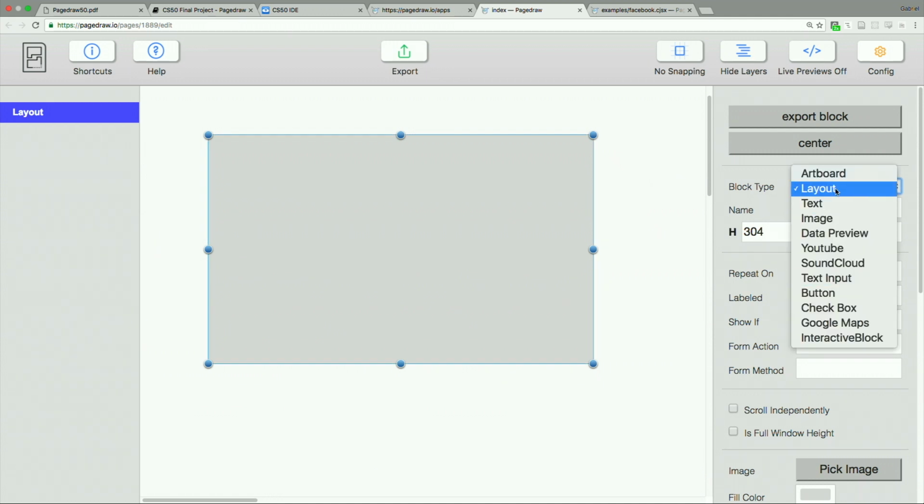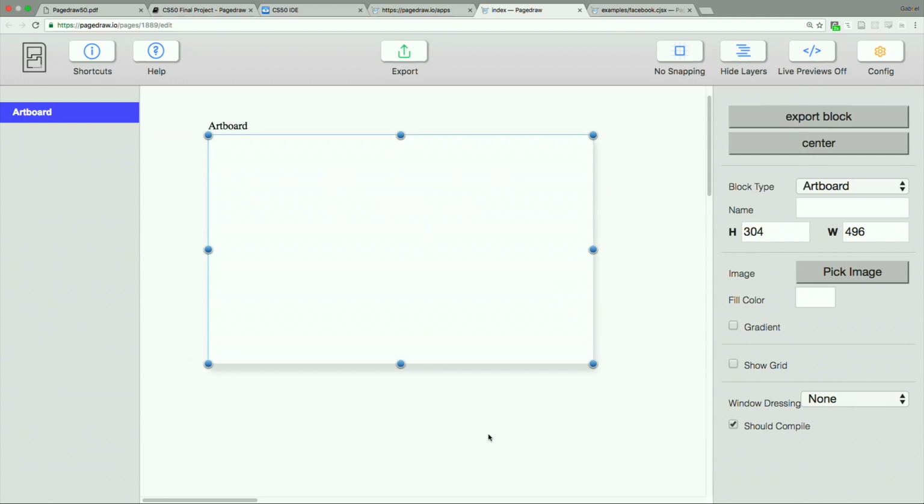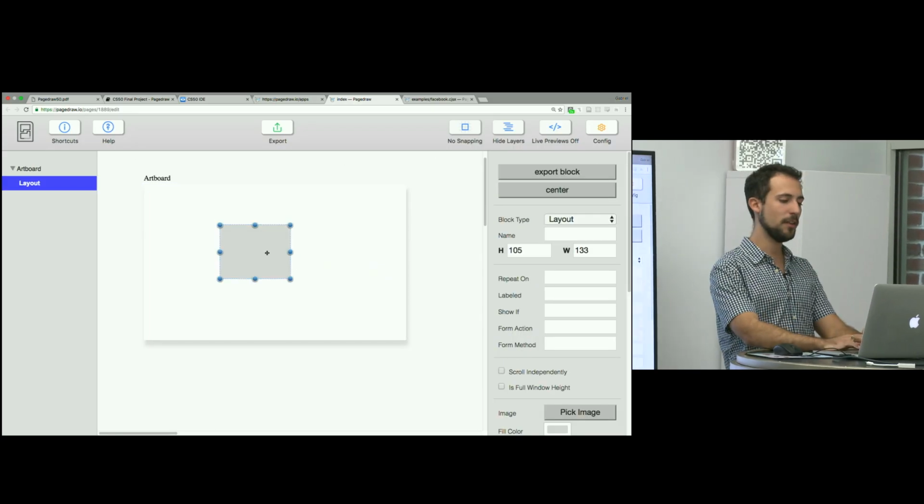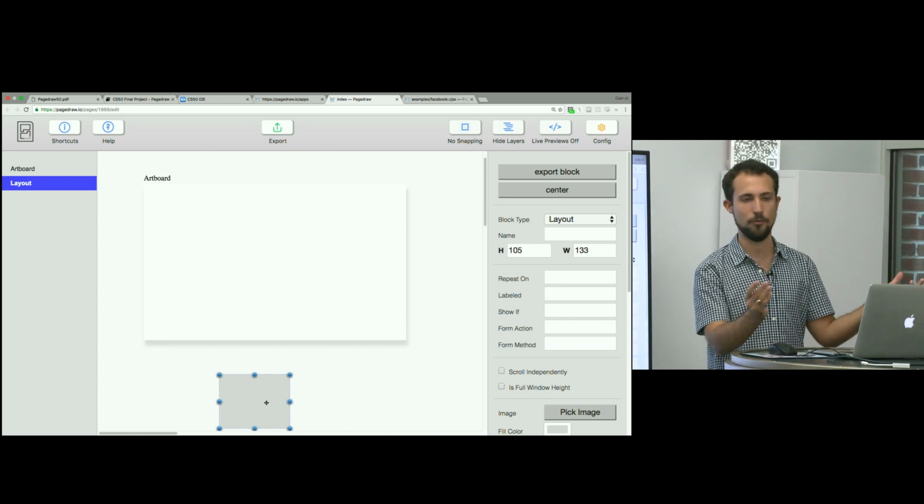There are various block types. We're going to create an artboard. Basically, what this says is that everything that we place inside of the artboard is going to be automatically compiled to code. Everything that we place outside of the artboard is not going to be compiled to code. OK?